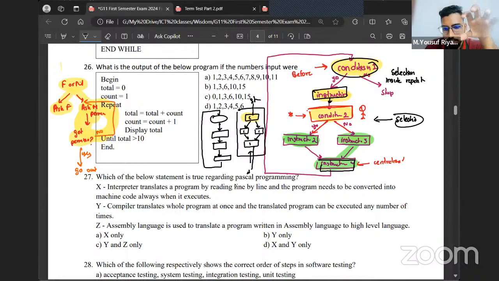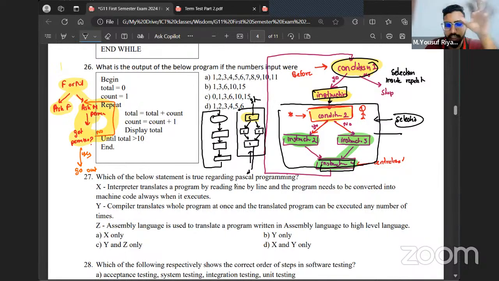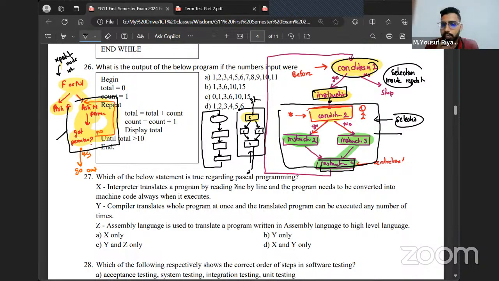If you have one control structure inside another control structure, the first thing you should do is segment it like this in a separate box. Once you segment it in a separate box, you can easily figure out whether it is a selection or a repetition. So in this program, it is a selection inside repetition, and previously I showed you a repetition inside selection. In both of these, you can take that block of code separately, right?